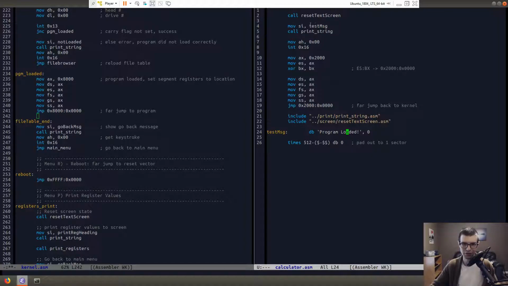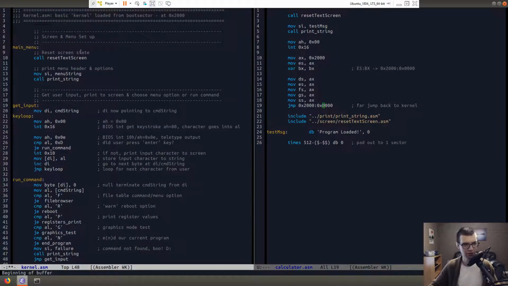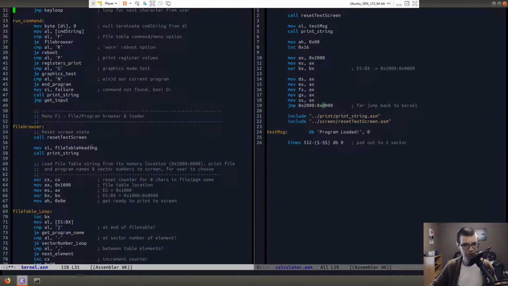Program loaded. So it displays program loaded after resetting the screen, a text screen, and then it takes any keystroke, and then it jumps back to the kernel. So I do the same thing here to set up memory location 8,000 to jump to our program that we loaded to memory location 8,000. I'm just setting up 2,000 because our kernel is set up and loaded at memory 2,000. So I'm just setting that up and far jumping back, which effectively starts back here and loads our kernel again.